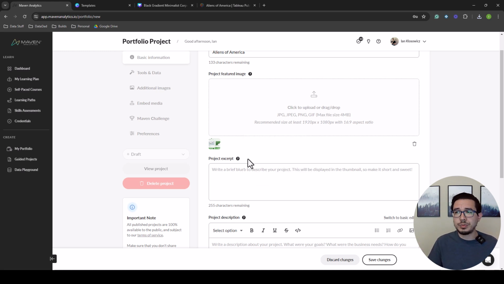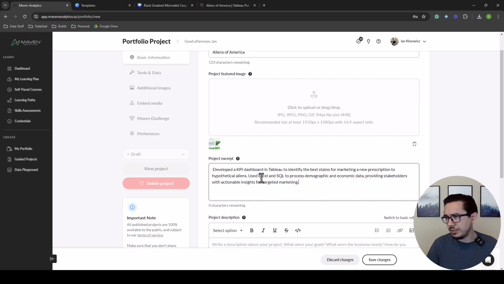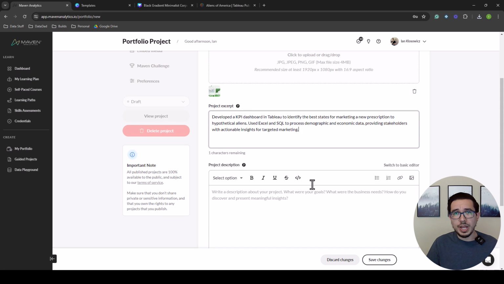So this gives you a little description here, but it's a little blurb, a high-level view of what your project is about. So just like the other part of the portfolio, I went ahead and wrote this out so we're not sitting here while I type things. You can go ahead and pause if you want to read that over, but yet again, I used ChatGPT to help me out here. So next is project description.